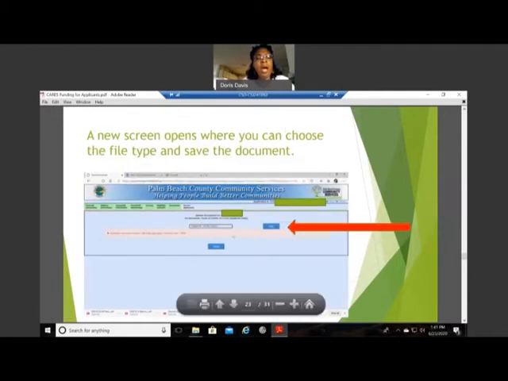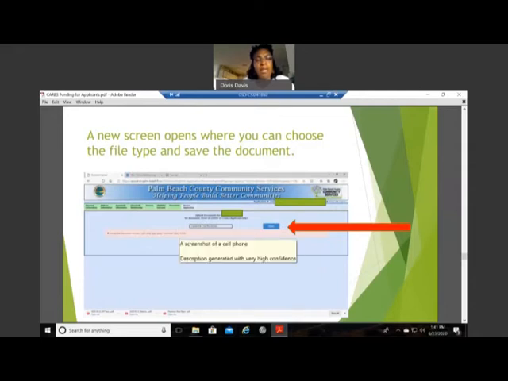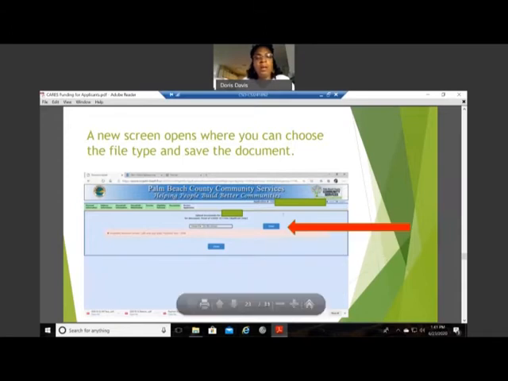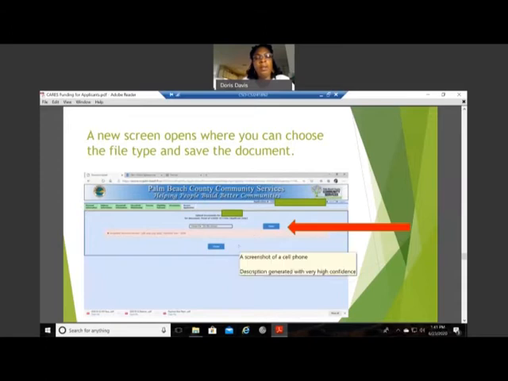It will let you know what file formats are accepted, and you can just choose the file that you want to upload. You can hit choose file, browse for that document in one of your folders or on your desktop or wherever you have it saved, and then save it. Okay. Once you are done uploading all the documents that you need for that category, you can just hit close.